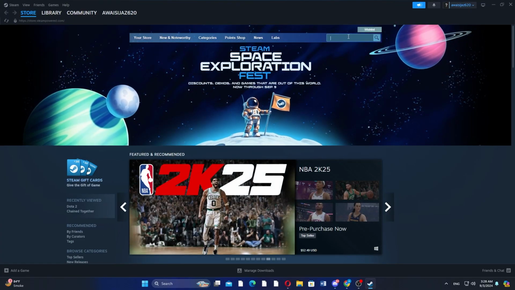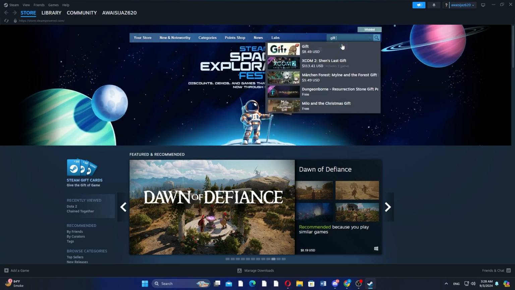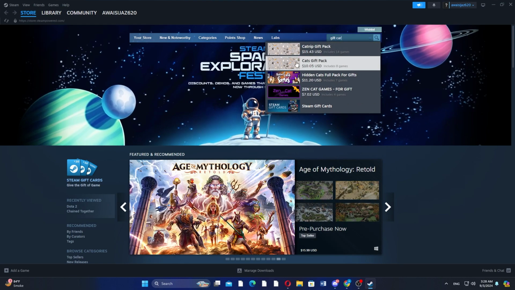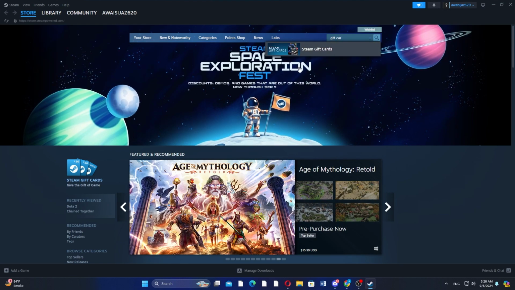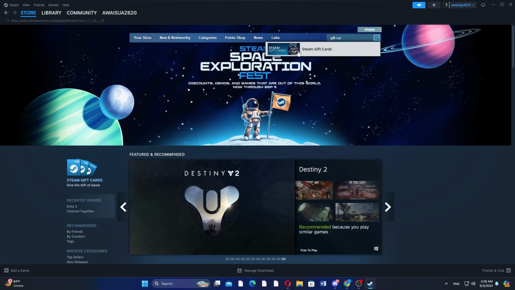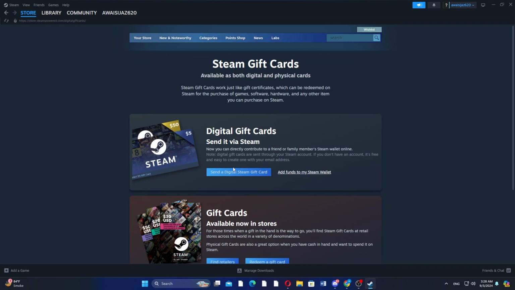Once you're logged in, go to the search bar and type Steam gift card. This will help you find digital Steam gift cards that you can send. Next, select the Steam gift card you want to send. You will see an option to send this digital gift card directly to your friend's account.